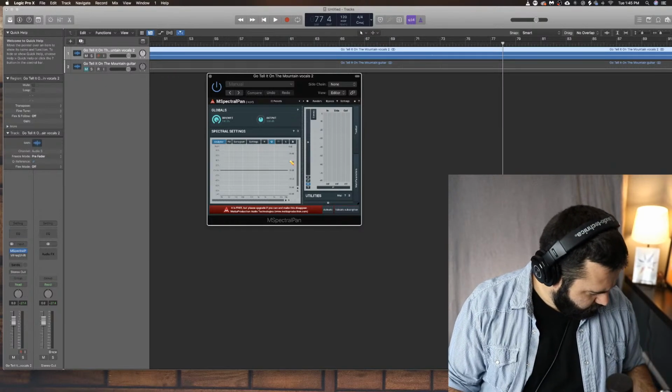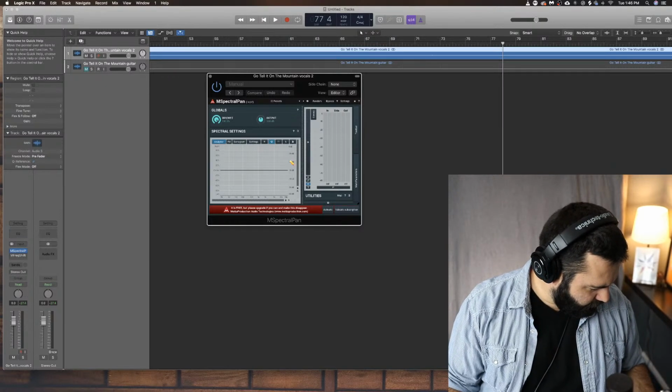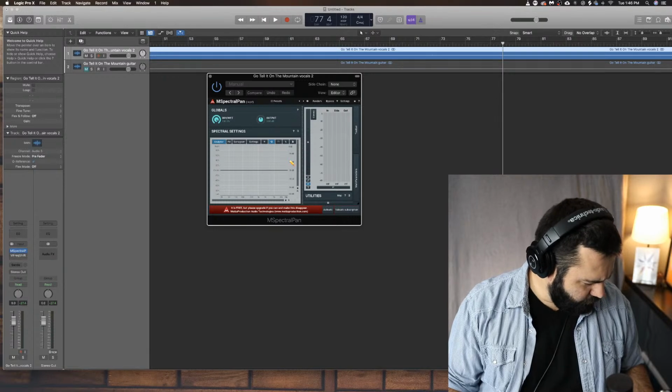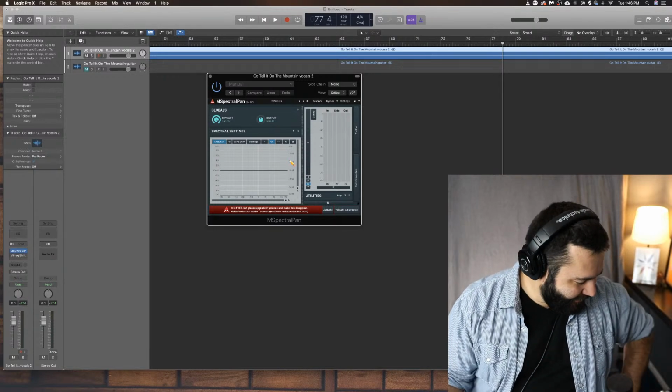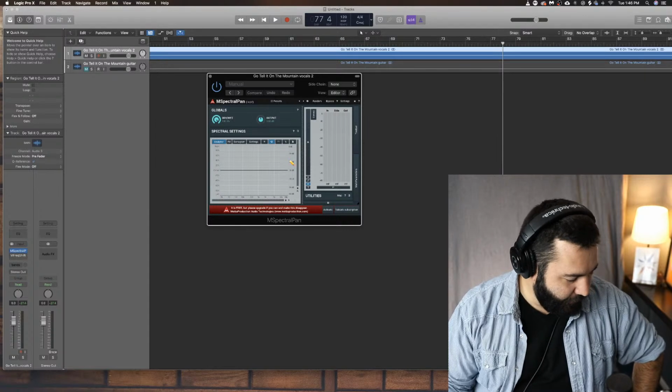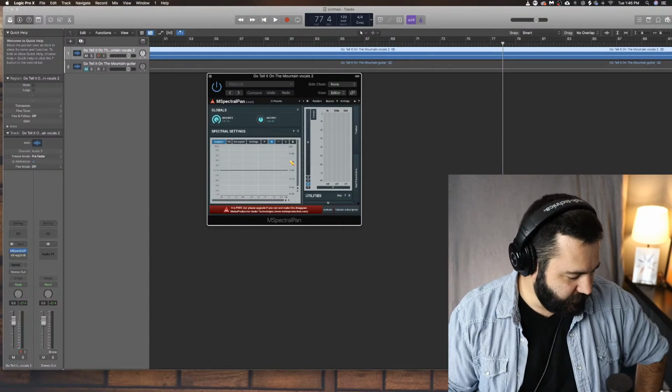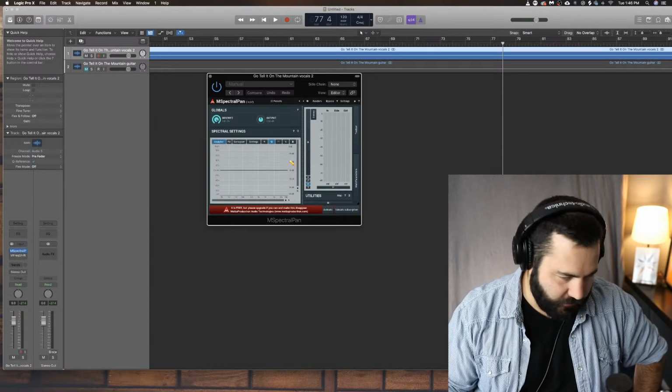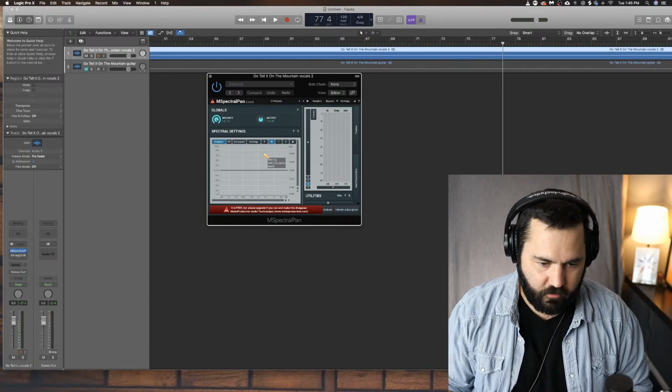What's Spectropan? It lets you apply a panorama. So they say it's a unique plugin which lets you apply a panorama to each frequency individually. I don't know what a panorama is in audio editing. Let's draw some in there, see what happens.